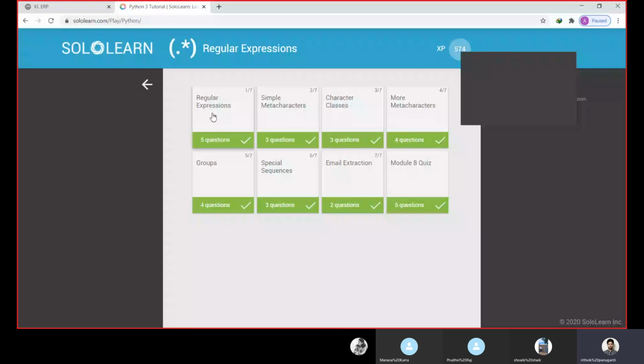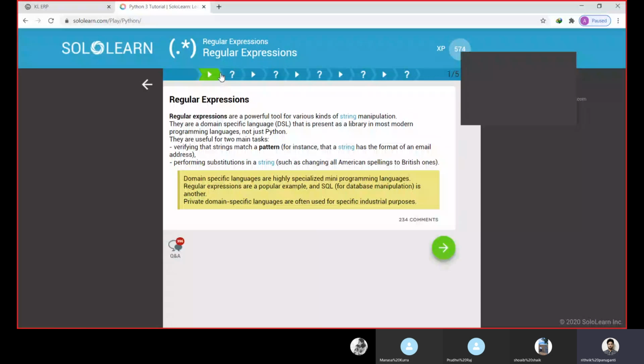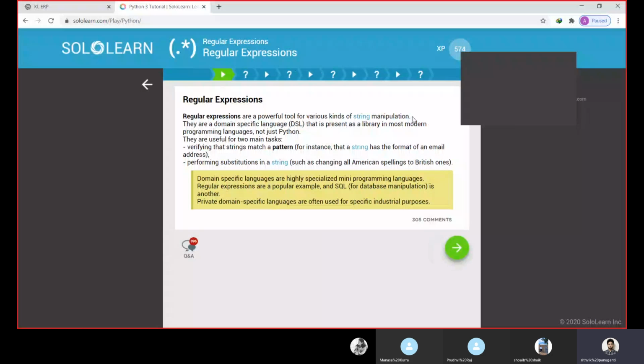So what are these regular expressions? Regular expressions are a powerful tool for string manipulation. There are two main tasks we perform using regular expressions. The first is verifying that a string matches a pattern.